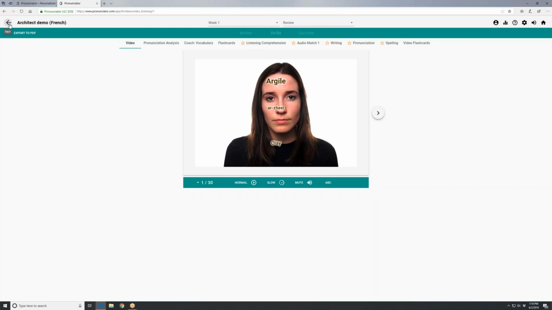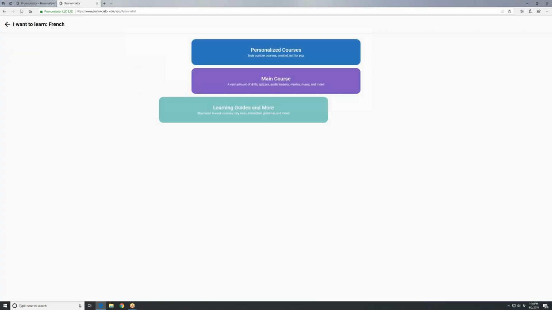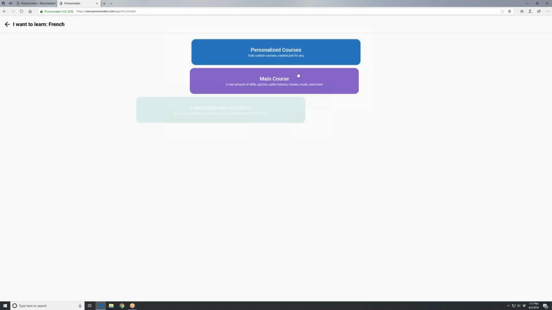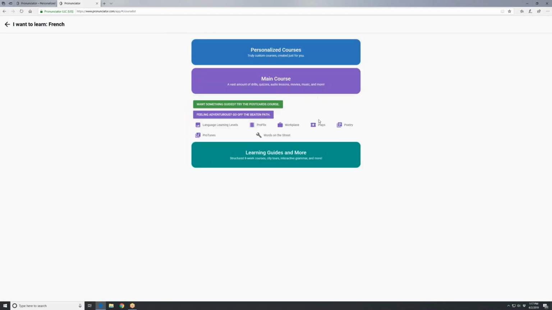And so what I'll do now is go back to this selection here. And interestingly, if I go back to the very first page, it'll show me, see, I have 3 options here to resume where I last left off. Here I can resume the most recent personalized course that I've created. Notice it was Architect Demo in French. And then if I wanted to resume from the main course or learning guides, I could just click on here directly. So anyway, I'll go back to French, and we'll show you now the main course options.